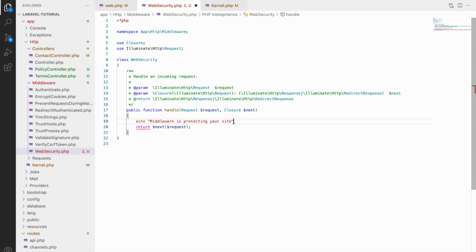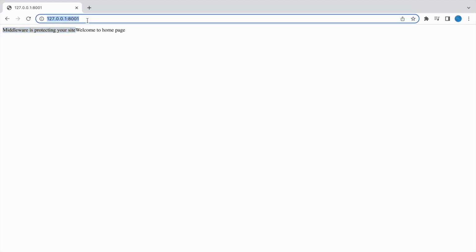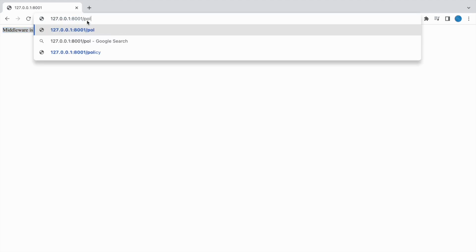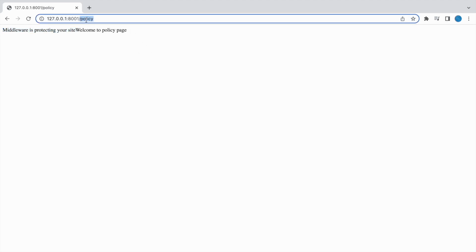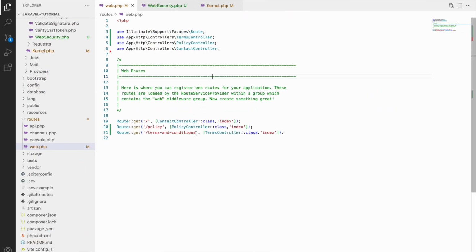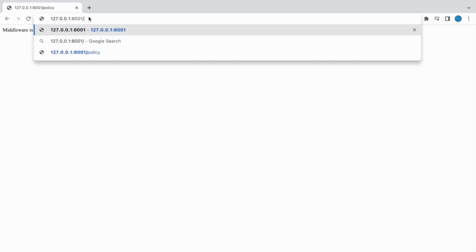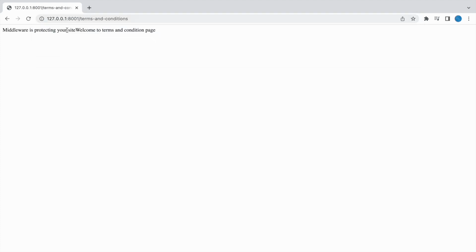So now let's go and check in browser. Let me just refresh. So here you can see middleware is protecting your site as it is globally installed. In base URL also it's coming. Let me show you policy. In policy also it's coming. And the third one is terms and conditions. Let me show you that as well. So here also you can see middleware is present.